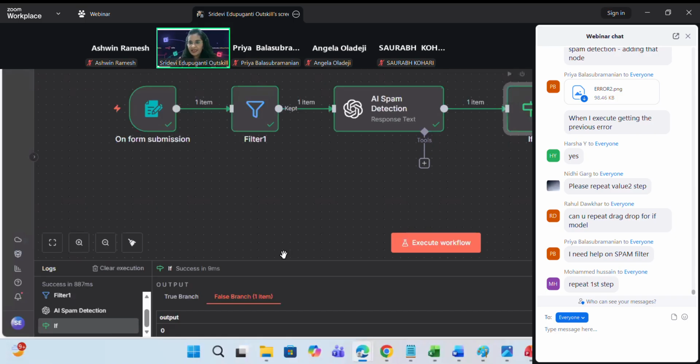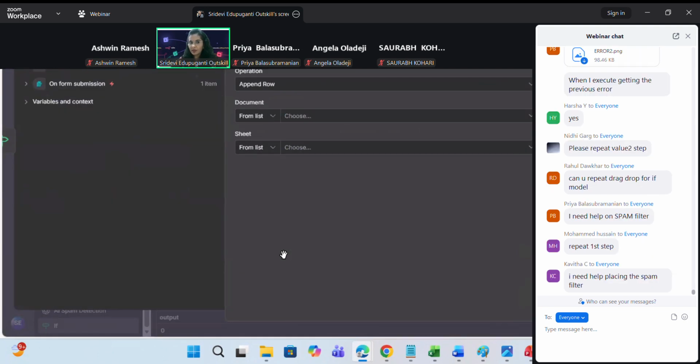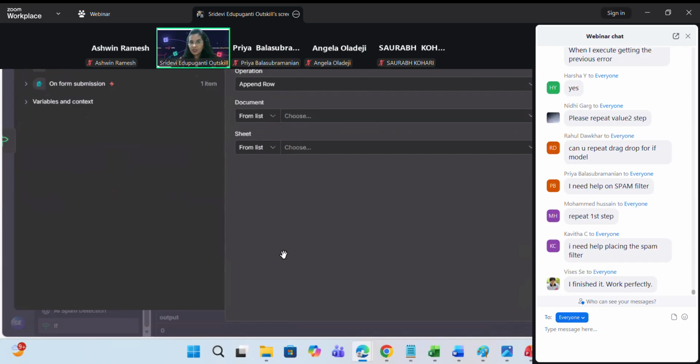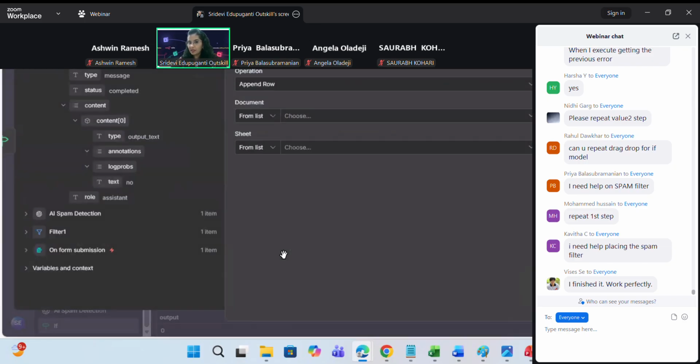Now here I would attach this to a Gmail, right? How am I going to do that? Click on plus and click on, not Gmail, sorry, Google Sheets. Click on Google Sheets, and click on append row in a sheet. Similarly, here also, you will be clicking on Google Sheets, and here also you will click on append row in a sheet.